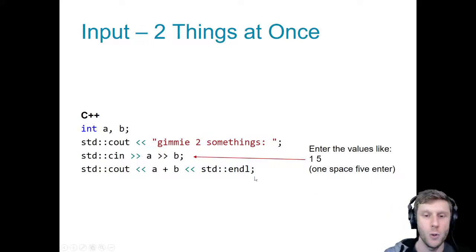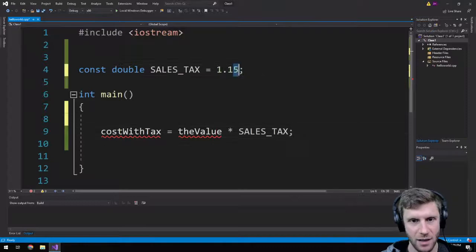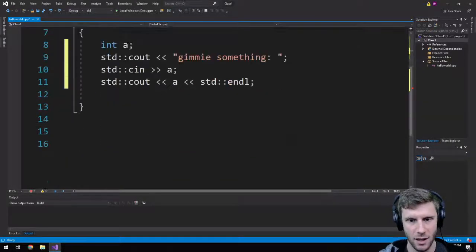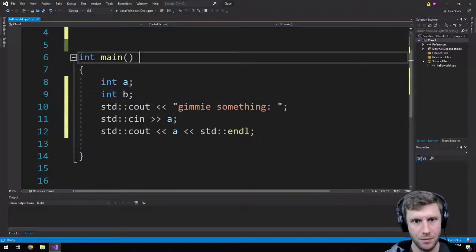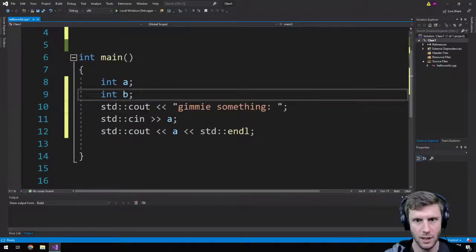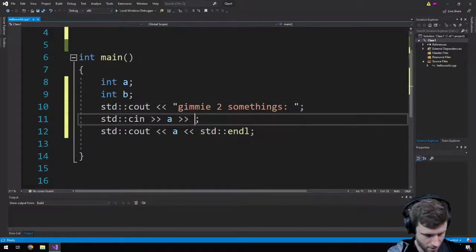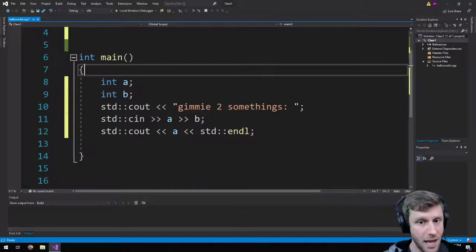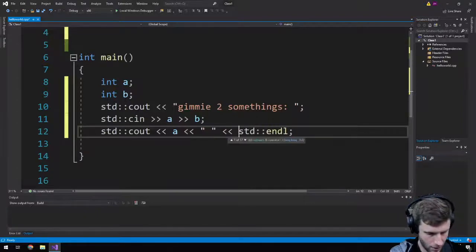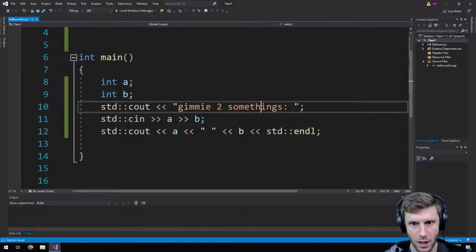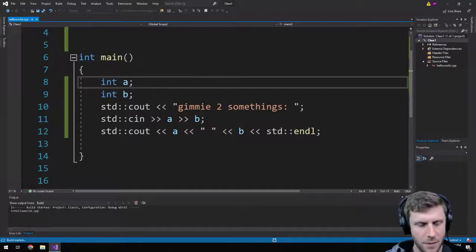Okay. And now, what if you want to have two variables? That's actually rather easy. I'm just going to undo all this. int A, int B. Give me two somethings, A, B. And I could do this forever. Maybe I'll do a space. There. I could have as many variables as I want.